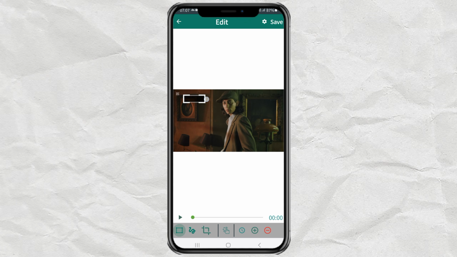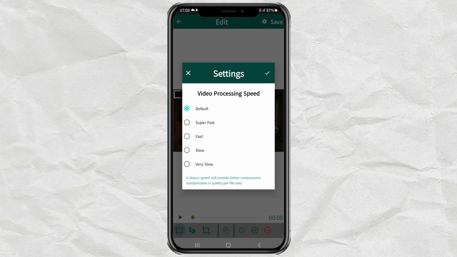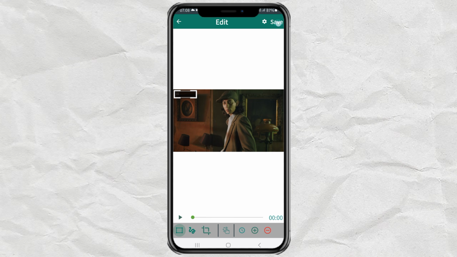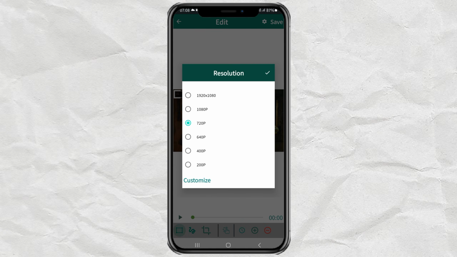Next, adjust the size and position of this selection box to cover the entire watermark area. Now, open the Settings button, then determine the speed of the video process you want. The slower it is, the better the compression process will be. Finally, tap Save. Select the video resolution size you want.